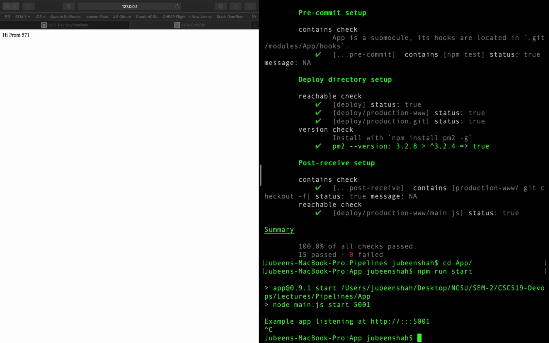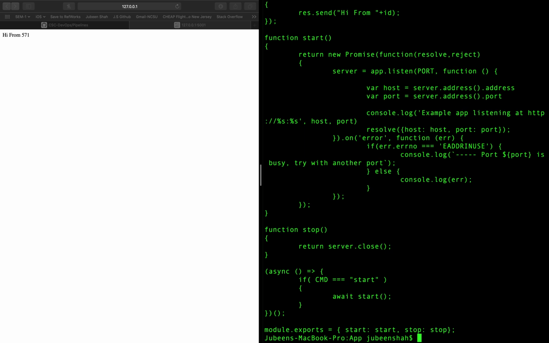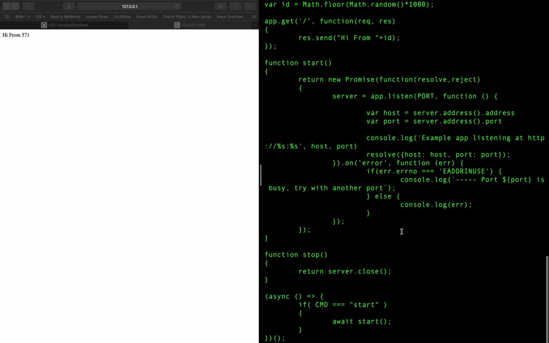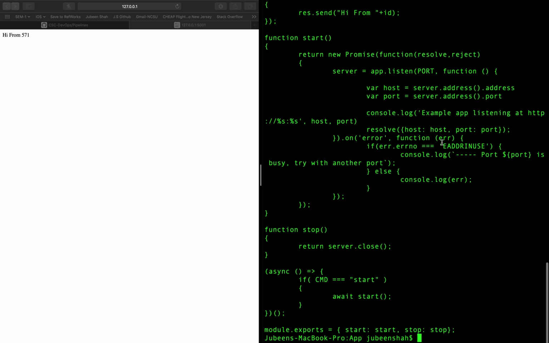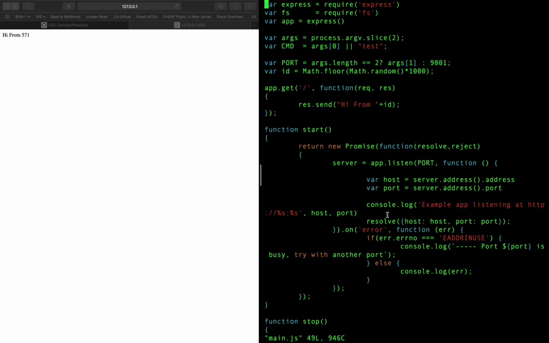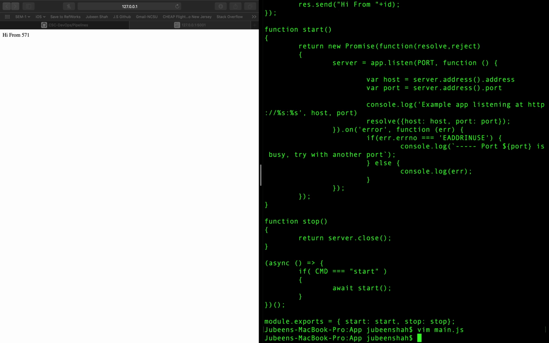Now if I just close this and have a look at the main.js file, what we see over here is just sending this particular line to the web page that we are now having a look at. Now what if I just want to edit this, and now let's have a look at what the output would be.